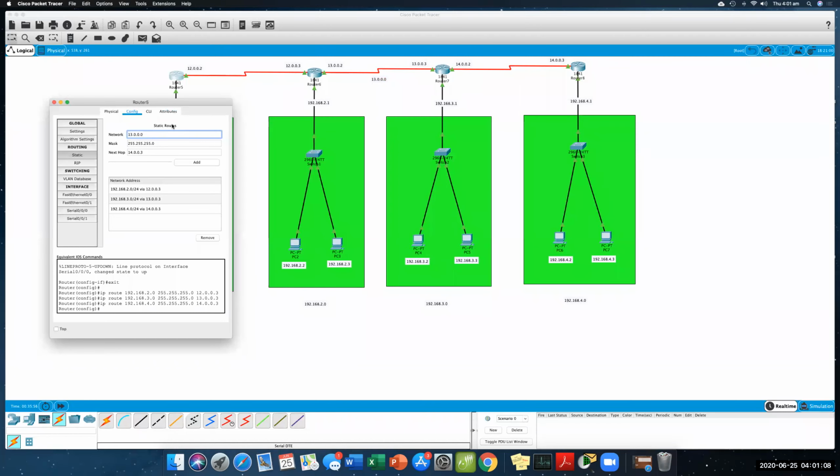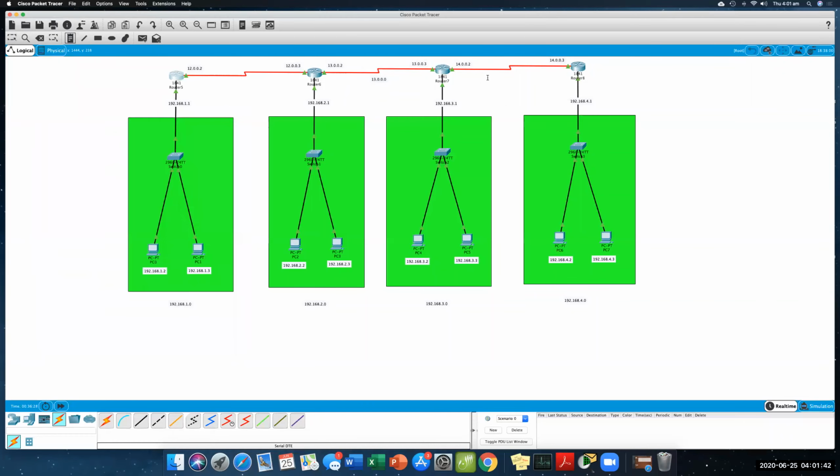Okay. Subnet mask will be 255.0.0.0. Once again, the next hop through this port, you can create a connection between this network and your network through this port. So we will type 12.0.0.3. Add.